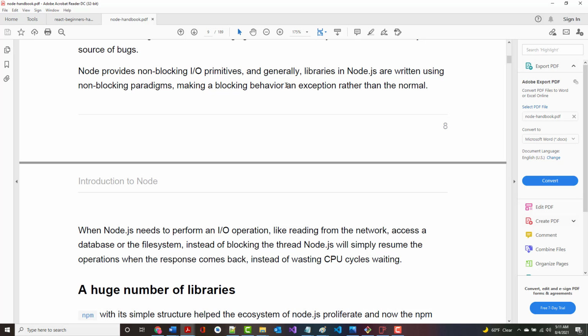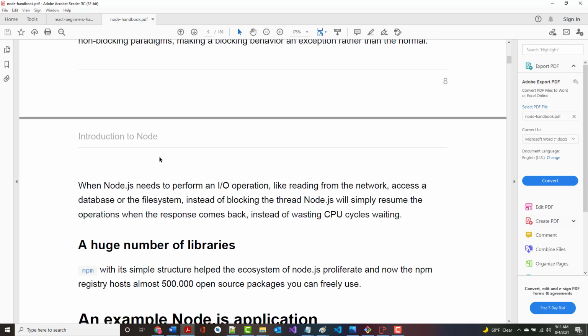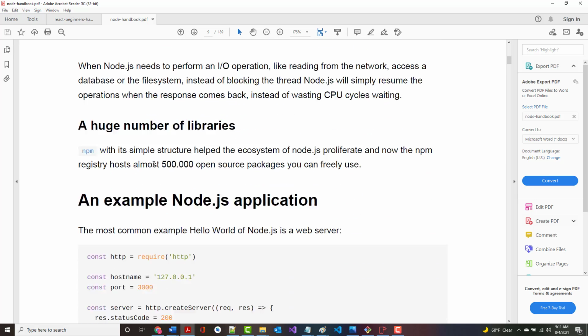So as it says, blocking behavior becomes an exception and not the norm. When Node.js needs to perform an I/O operation such as reading from a network or accessing a database, rather than blocking the thread, it will simply resume operations when the process comes back. So as mentioned there, it doesn't waste CPU cycles.